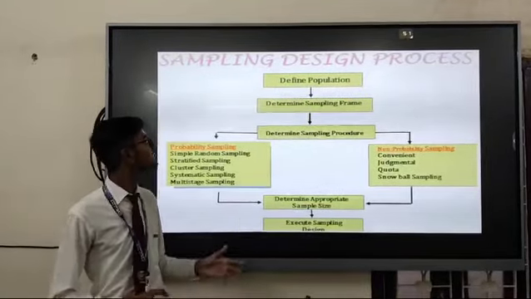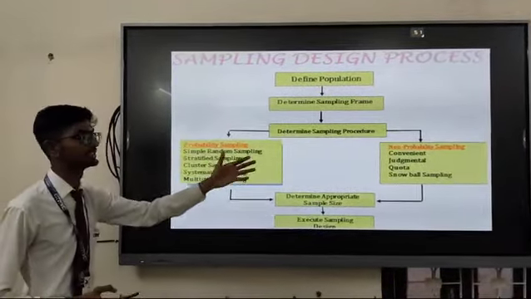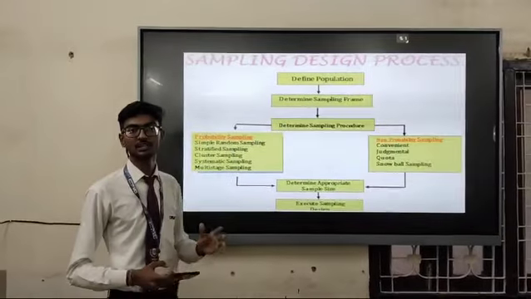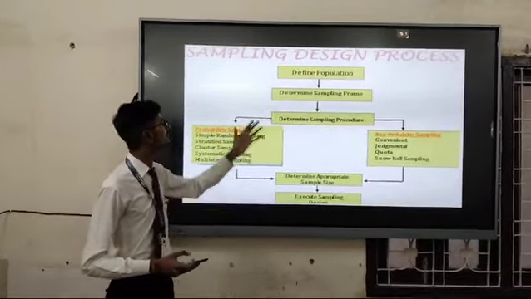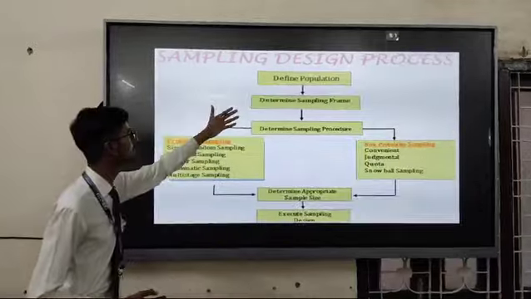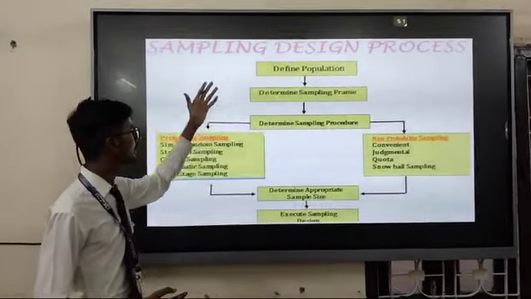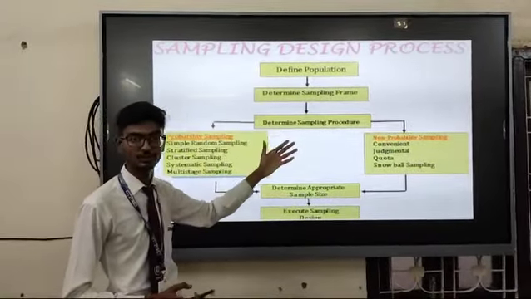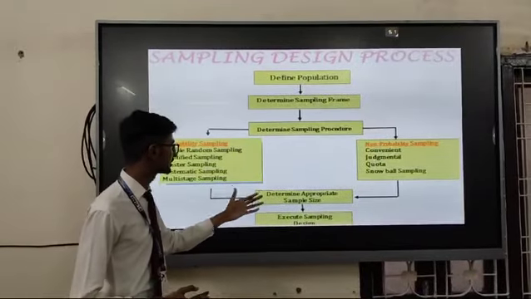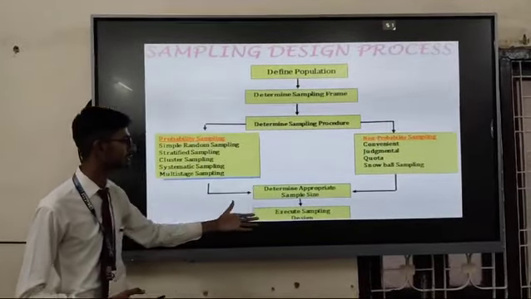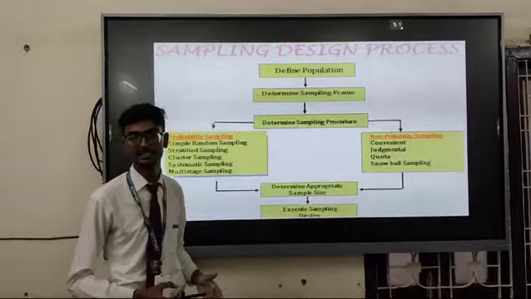Now, here you can see the sampling design process. The sampling design process includes different steps. The first one is define population, the second one is determine sampling frame, the third one is determine sampling procedure, the fourth one is determine appropriate sample size, and the last one is execute sampling design.